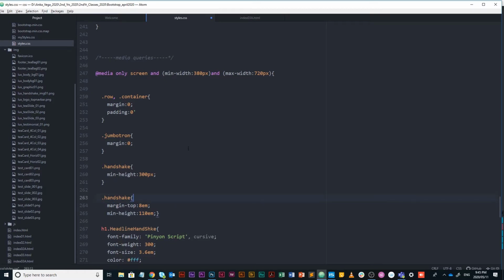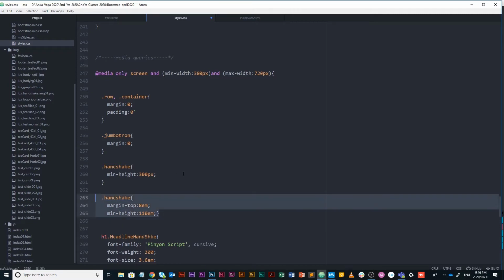What you then need to do is change your min height, because as I said, the minimum height of handshake is definitely not 110. It is much smaller now. In this case, I have actually left the margin top, because that margin top is for my nav. So all you need to change is the min height.